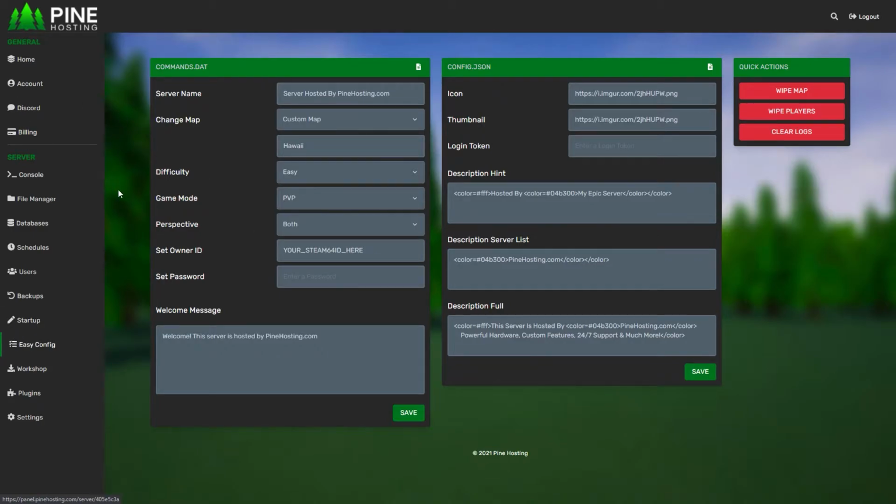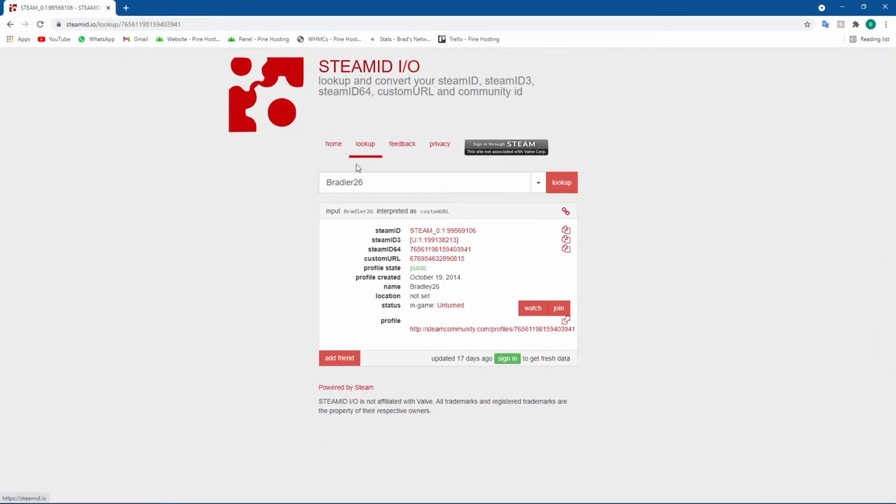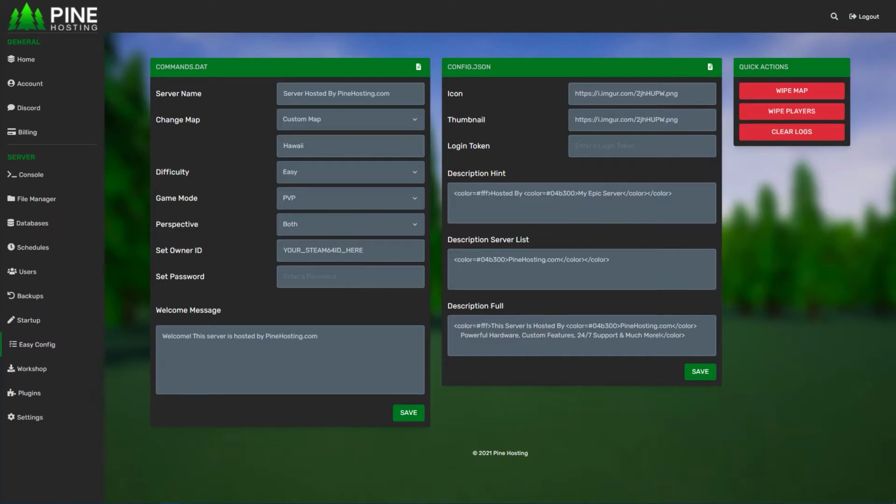Once you get to the easy config area, you're just going to need your Steam 64 ID, which you can get through anyways. I suggest using steamid.io. It's quite good. All you need to do is enter your username and then it'll give you your Steam ID 64. Just click on copy that, go back to our panel. And then where it says set owner ID, you replace this value with your Steam ID and then click save. Next time you restart the server, that'll give you owner, which in turn gives you admin.